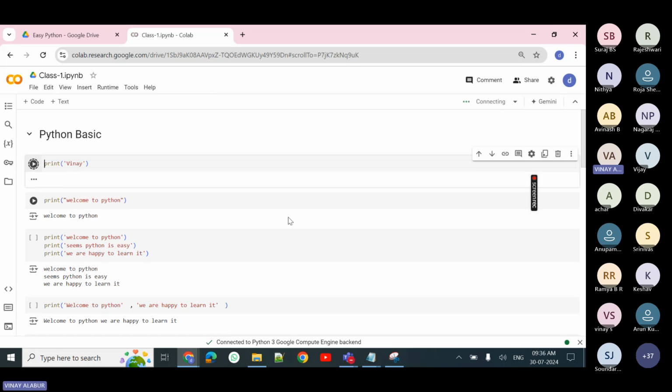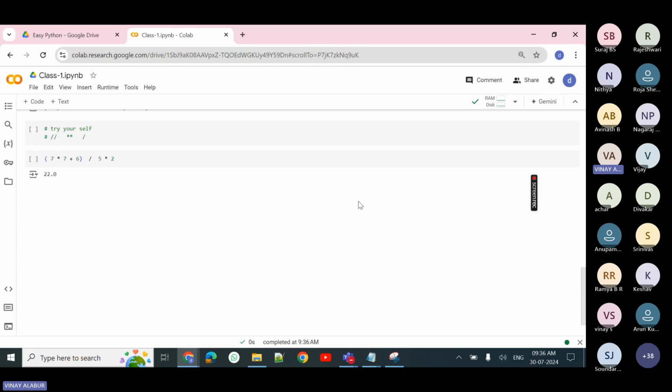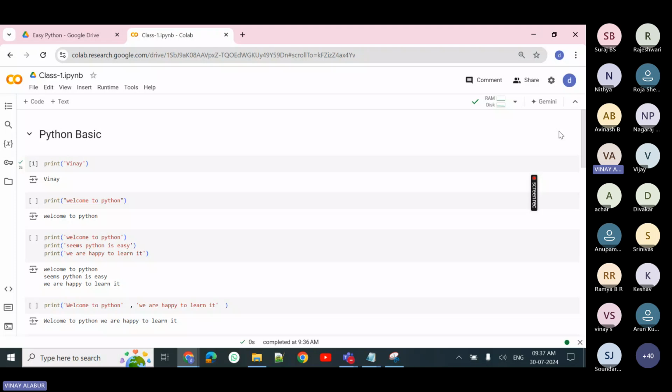So yesterday we understood this is each cell. We have different cells. This is called a cell. We can go here. We can add a code cell as well as a text cell. You can add it. But what we learned yesterday, as a quick recap, is how to print a message.